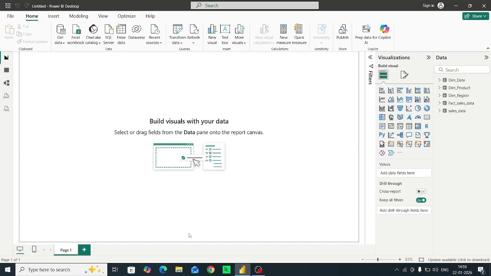Here we can see that all clean dimension tables and fact tables along with the source file are being loaded. In the upcoming session, we'll proceed further structuring the star schema and creating measures.